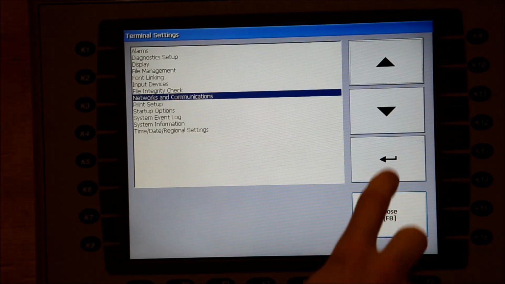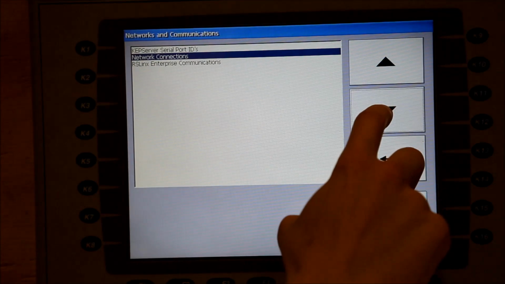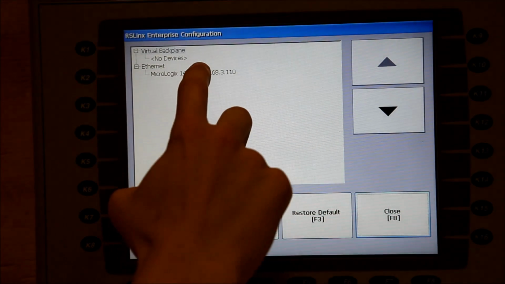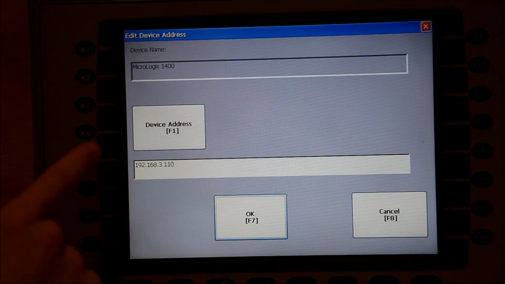Go up to Networks and Communications and hit Enter. Go down to the third selection and hit Enter again. Use the arrows to highlight the Ethernet port. Touch the Edit Device button. Then hit the Device Address button.